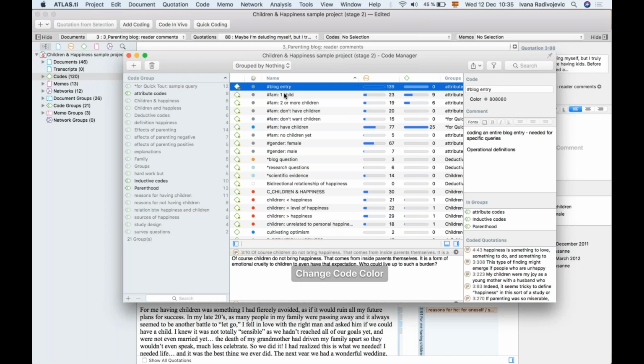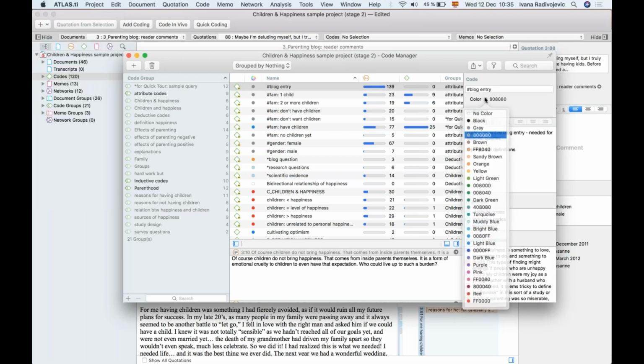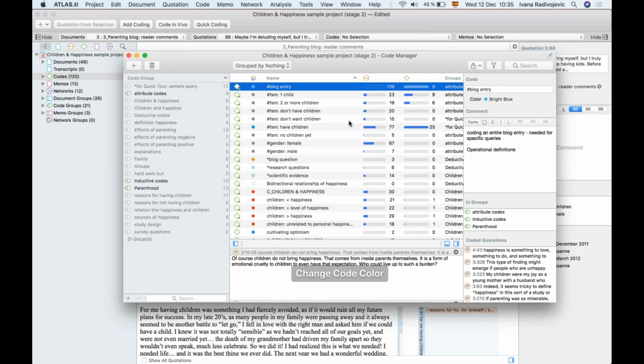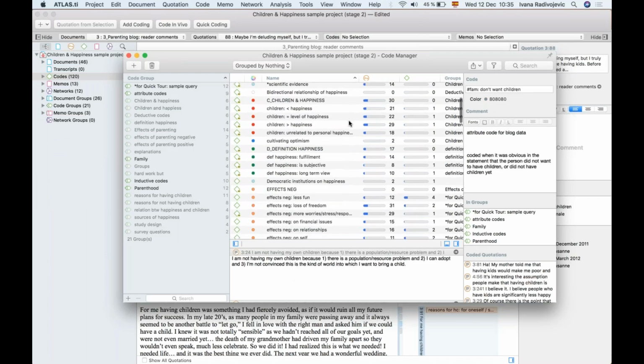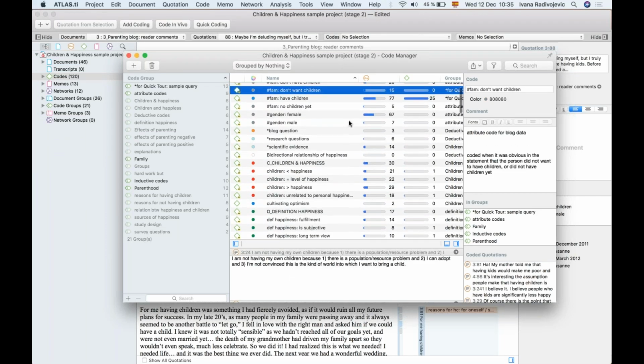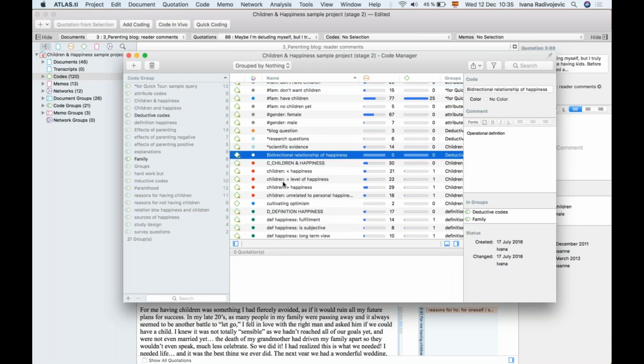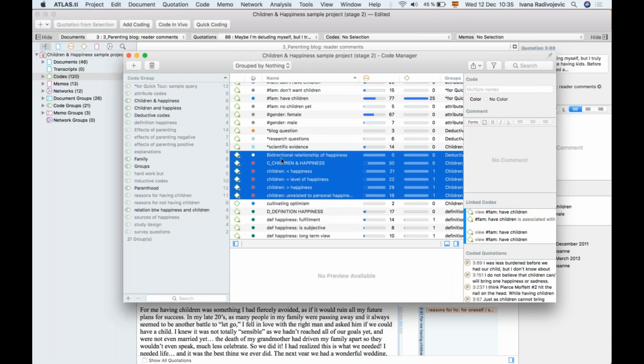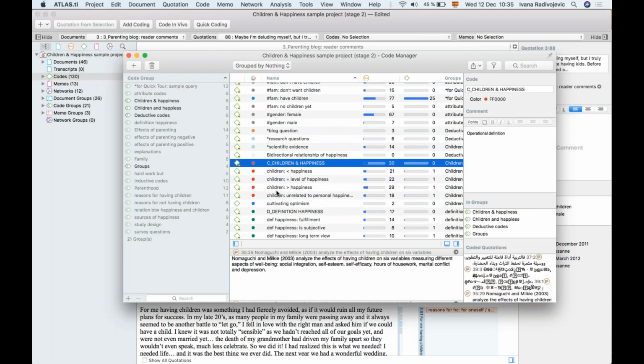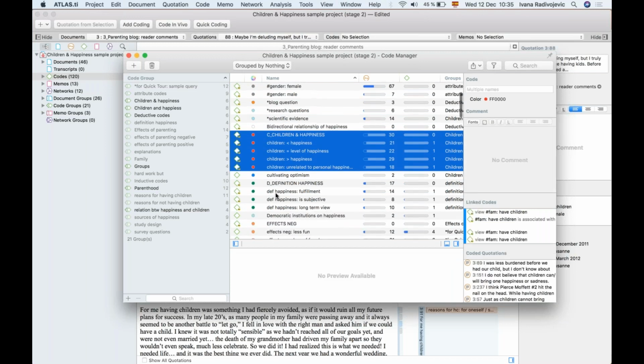Now, as you may have also guessed, you can also edit the color directly from the inspector panel. So at any moment, if you want, you can select a color right there as well. But okay, so we open up the code manager because we wanted to see all the information we have on these codes here. So let's export that report.